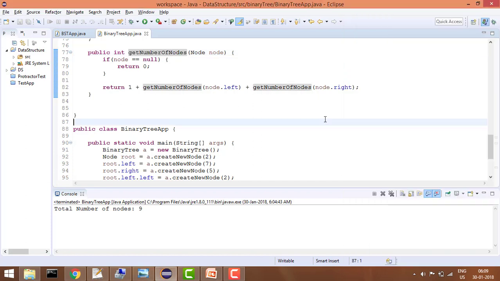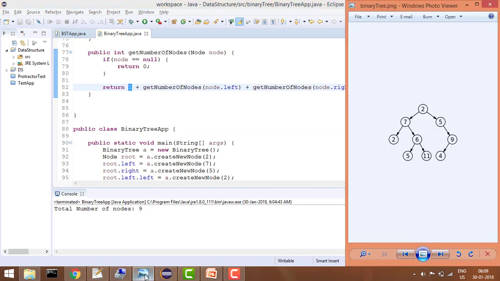So you can see here what I have done: getNumberOfNodes, where I pass the root node. I check if node equals null, then return 0. Else return 1 plus getNumberOfNodes of node.left and getNumberOfNodes of node.right. It will recursively call, and if left is null and right is null, that is okay, but that node has its existence, and that is why we are returning 1. So it will solve your problem.